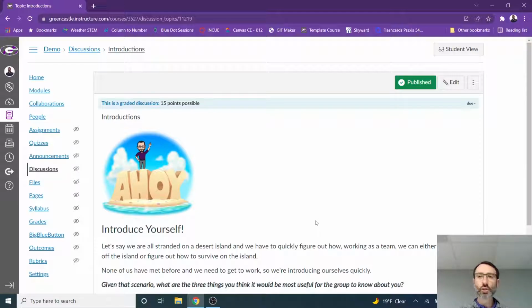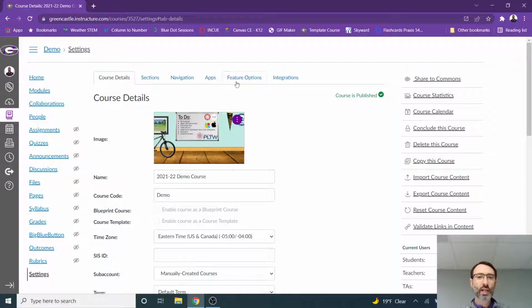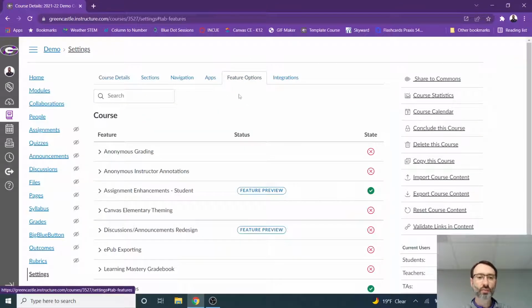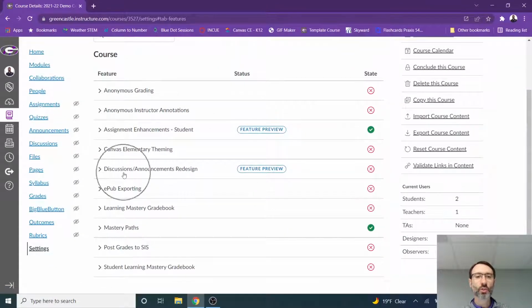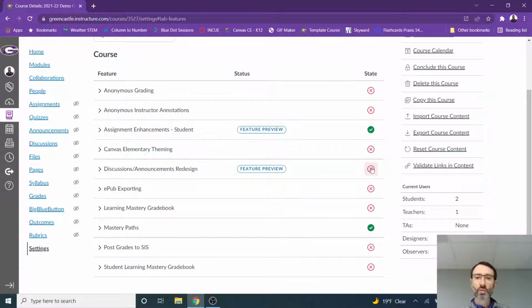Let's say that you would like to turn on the new design for discussions. You can go to Settings, and again, this is the course level, so it will have to be turned on by each individual instructor. And then you go to Feature Options, and from there, there's a Discussion Announcements Redesign. Notice this is a feature preview. That means by opting in, you're agreeing to the updated release of information as the product is developed. So I click and I make that enabled. And now I'm going to go back to discussions.